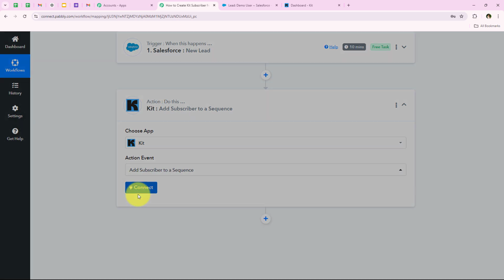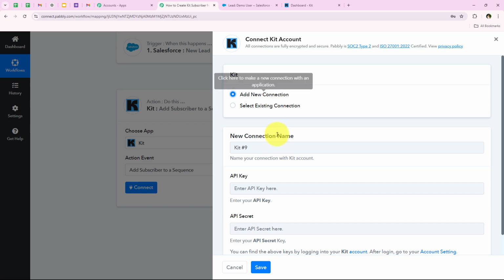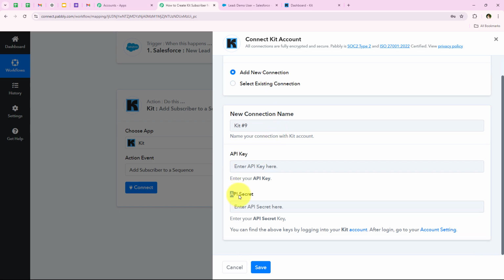So again we are going to click on connect, and as soon as we click on connect, again it is asking me for the same details. So if you have already connected your kit account with your Pabbly's workflow, you can click on select existing connection and then save. But if you haven't, you have to follow me, click on add a new connection, and now it is asking me for the API key and the secret.